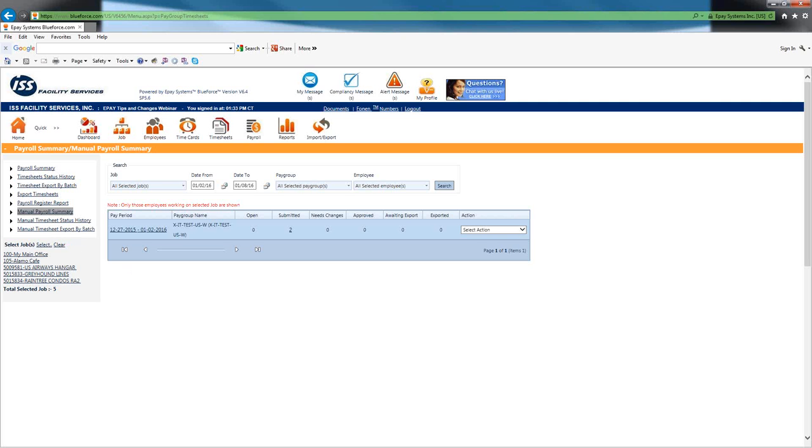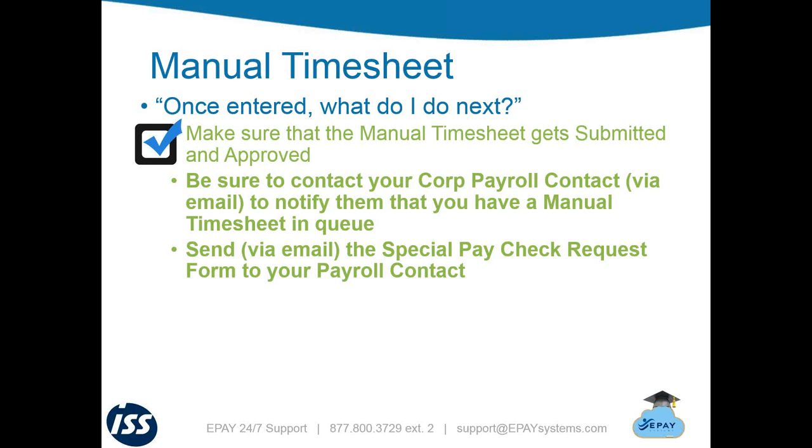Now, as I mentioned a while ago, once you're done with that manual timesheet, you want to be sure to contact your corporate payroll contact. Like I said, do it by email. Notify them that you have that manual timesheet in the queue, and especially include Christy Duncan, who is on our IT EPAY team, but it also doesn't hurt to include me, Christian, or Tiandra on this particular email as well. And then send that email.